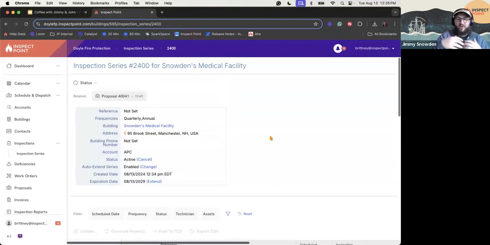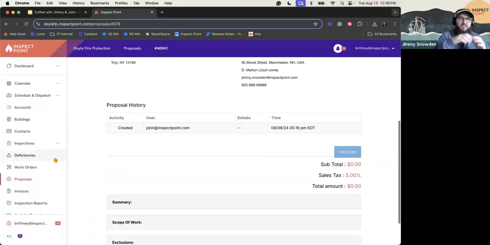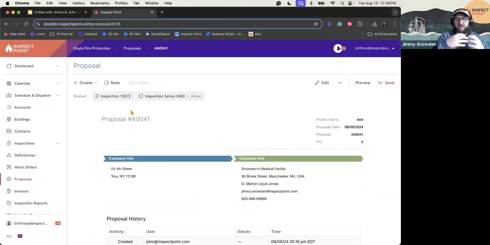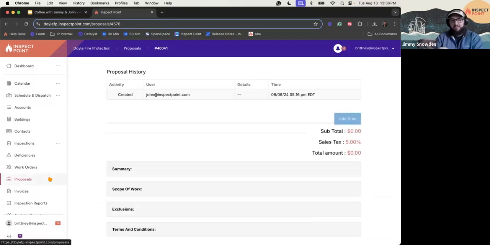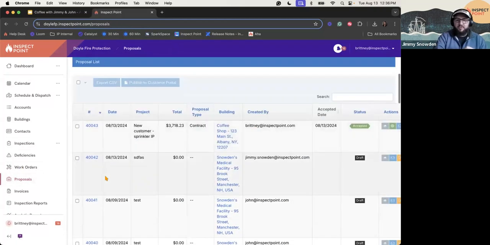So you also want to make sure that your billing is correct. Now you have this easy way of clicking the inspection series, clicking the proposal that's linked to the inspection series, to verify that the pricing's correct, that the number of systems, the type of systems, the frequency, that all of that is correct, that what you're seeing in your inspections is matching what you see on the proposal. I mean, this is what I would use it for.